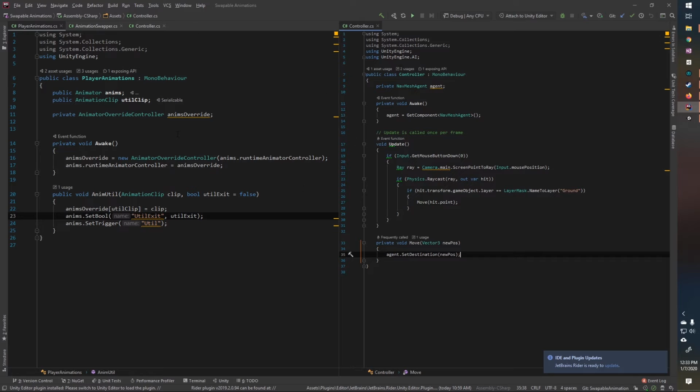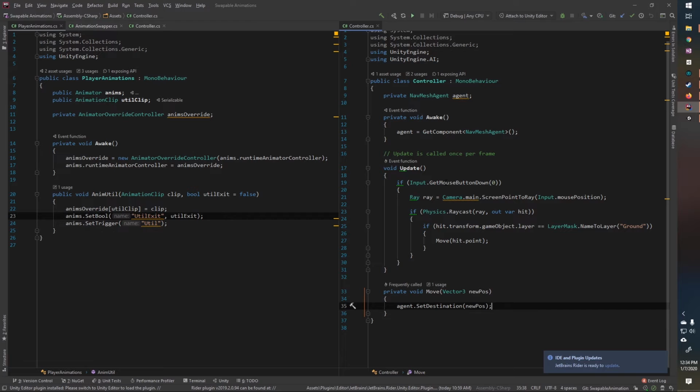I'm using JetBrains Rider for my editing, by the way, but you should be able to do this sort of stuff in Visual Studio and Visual Studio Code and things like that. But JetBrains Rider, I really like. It's very nice.